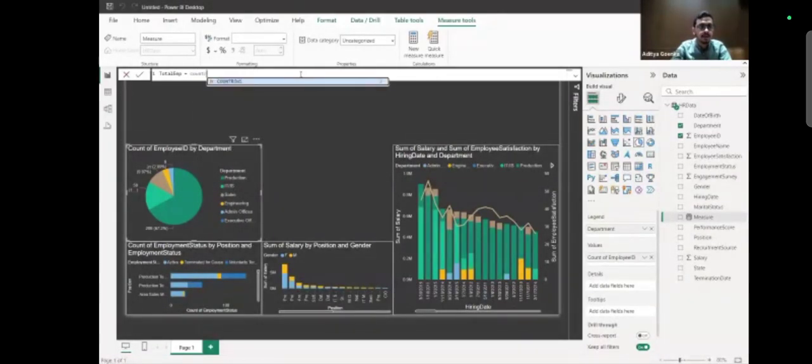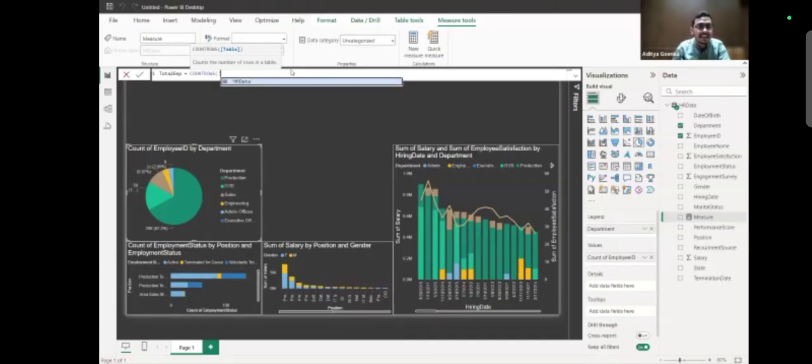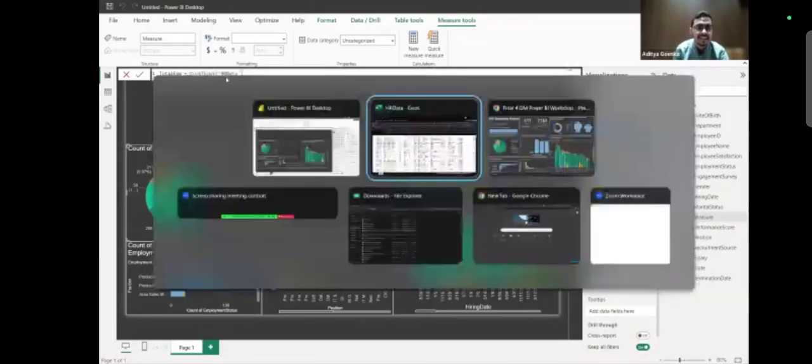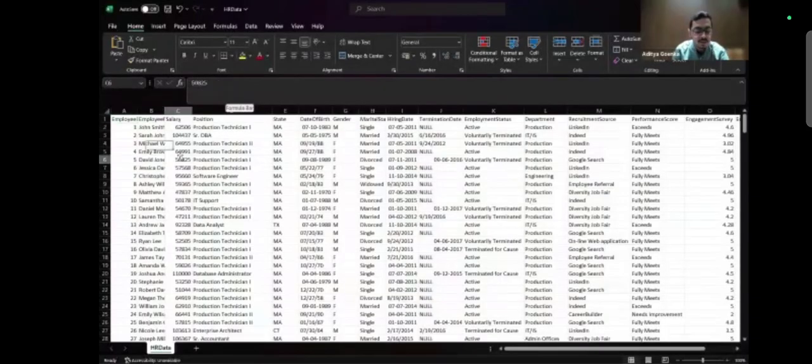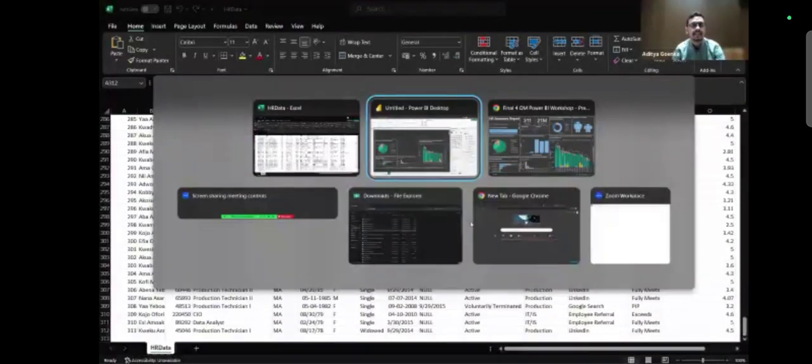So you will go and type in COUNTROWS and then add a single inverted comma, so HR data will come, and what it will do is count the total number of rows inside this particular file. What is the total number of rows in this particular Excel file? Guys, what do you think? It is 311, correct? It is 311.